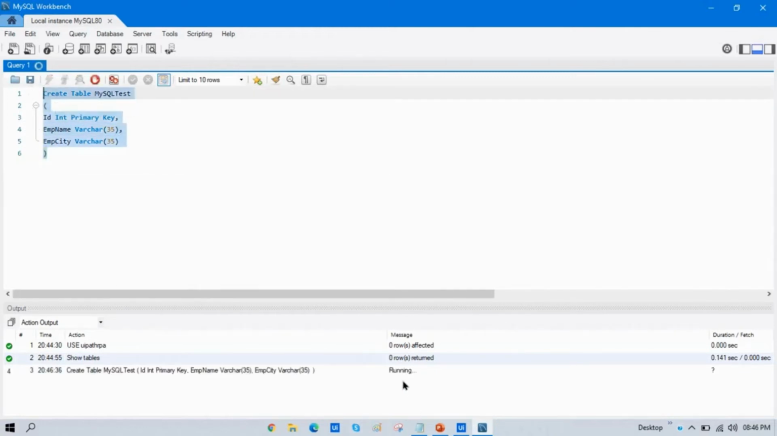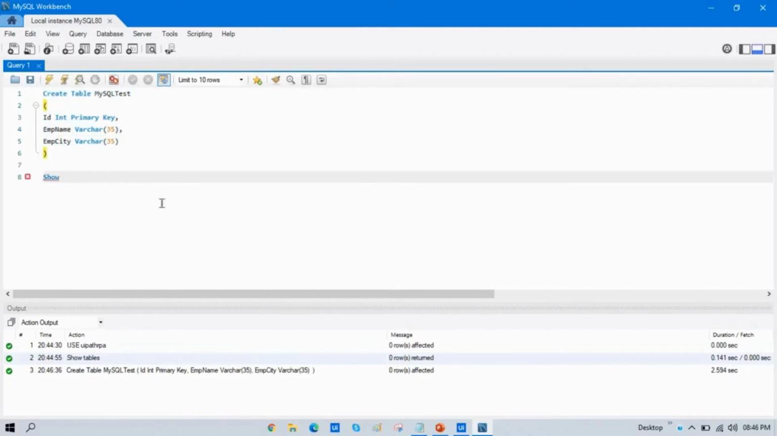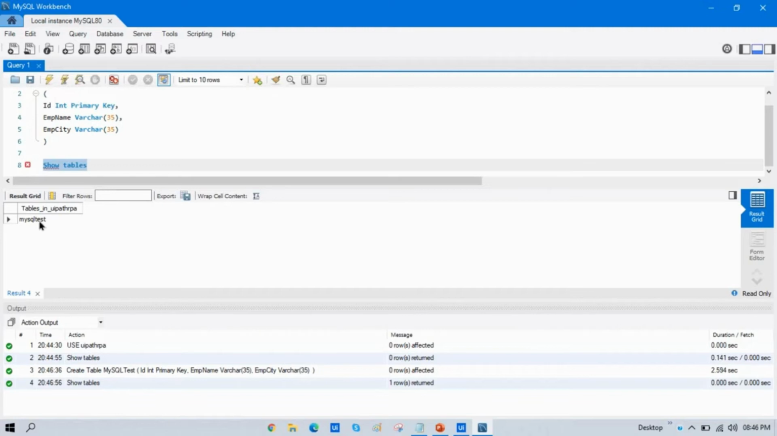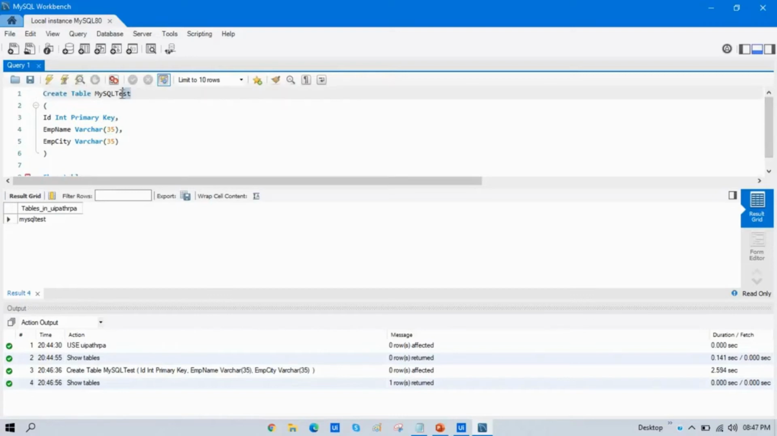So you can see it is running now. Create table MySQL test, this one, show tables, and run that. So here it is showing MySQL test. It means this table that we have created here is available in this UiPath RPA database.